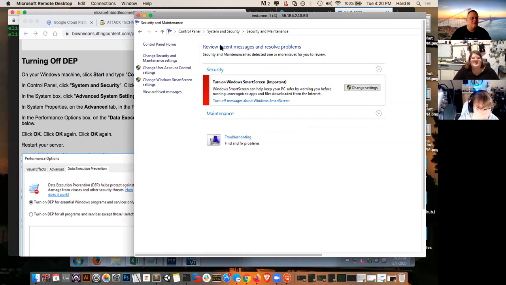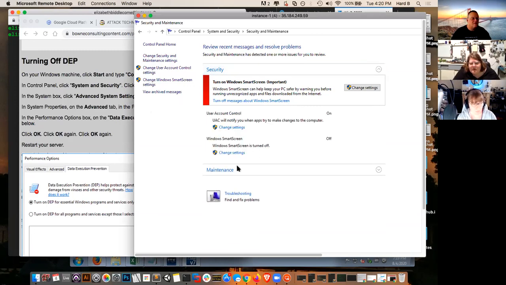Now, when you're inside System and Security, you can see there are a lot of different areas that you can go to in here. And so once you get there, you're going to want to click on Security. And one thing that you're going to need to do just while you're in here, I don't think it matters for this one, but for a subsequent exploit, we're going to need to make sure that the Windows SmartScreen is turned off. So make sure that's turned off just while we're in here. That'll save us some time and pain.